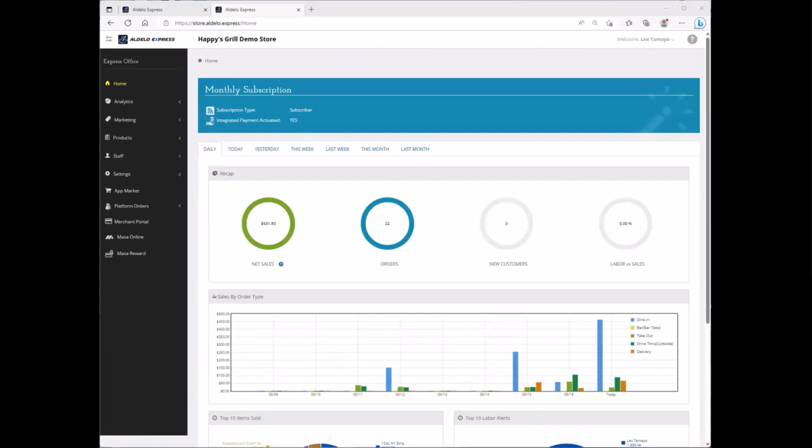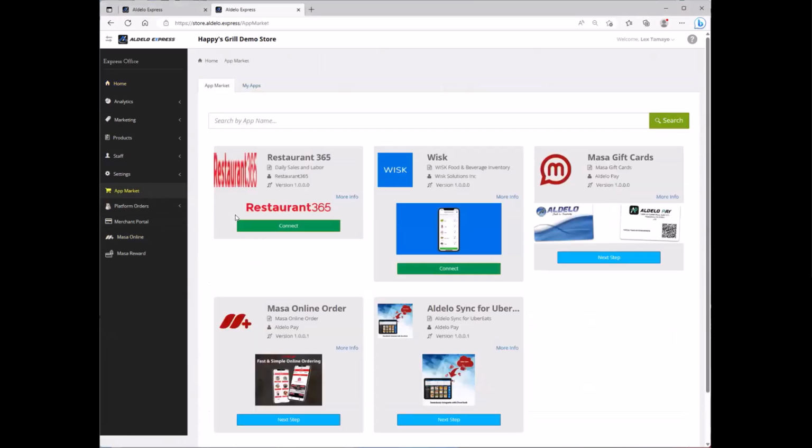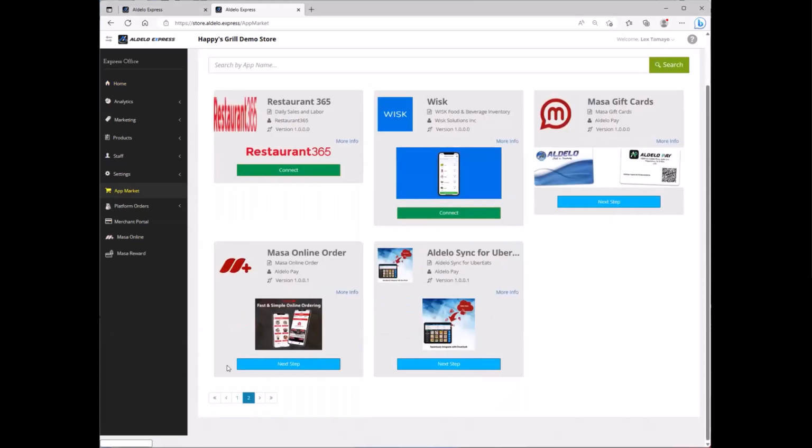Okay, so once you log on to the back office, to add the Mesa Online, you do need to have the app market available. So I'm going to go ahead and click on that. And then from here, you just need to search for Mesa Online. And then there should be a connect button here. This is already enabled, so I won't be able to showcase that. But once you click connect, the Mesa Online will appear on the left once it's ready.